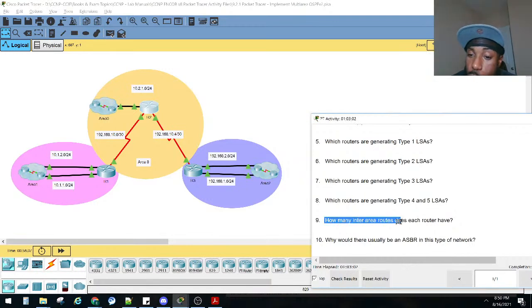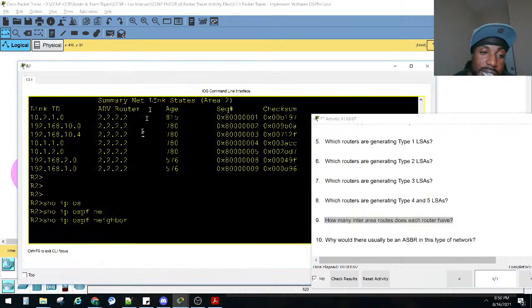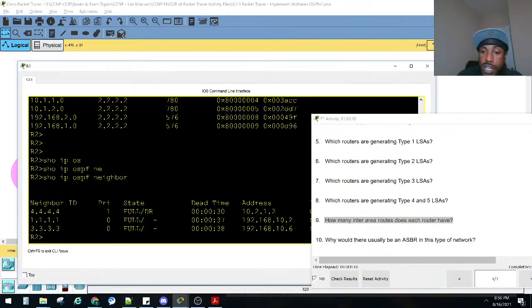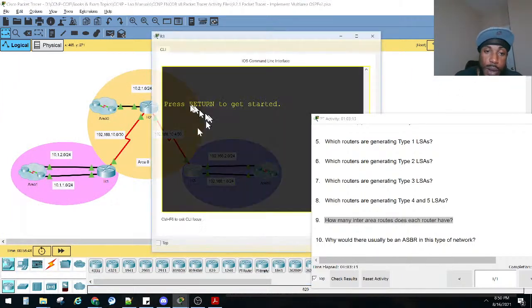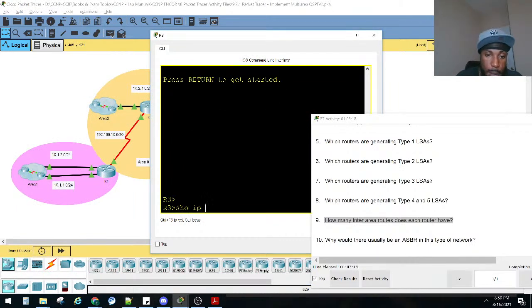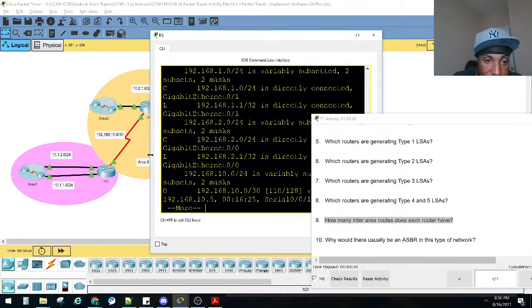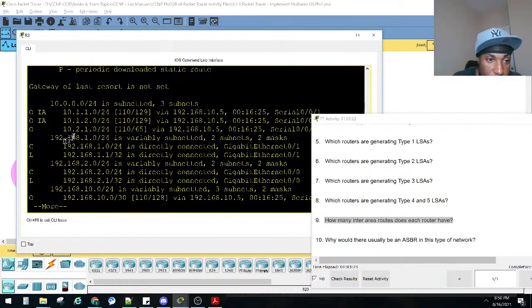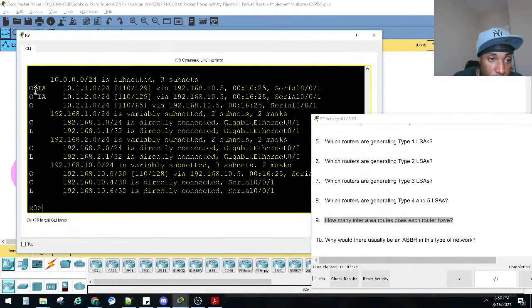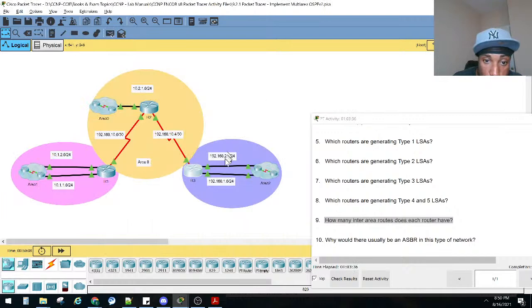How many intra-area routes does each router have? We could do that by looking at the routing table, and like I said, the IA will let you know which one is an inter-area route. So for example, let's do router 3. We haven't touched router 3 in a minute. We do router 3 and do a show IP route, and all the ones that say IA will be considered an inter-area route. So, for example, this is an OSPF route, but it's not inter-area. This is an OSPF route, but it is inter-area. What area is that? The 10.1.20 network. Where is that at? 10.1.20 will be right over there.